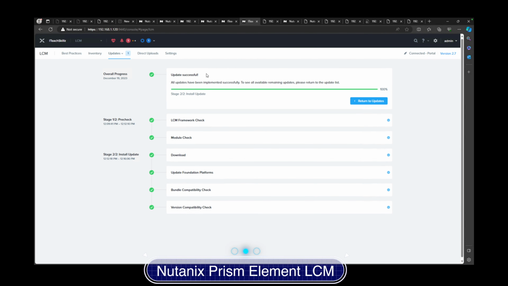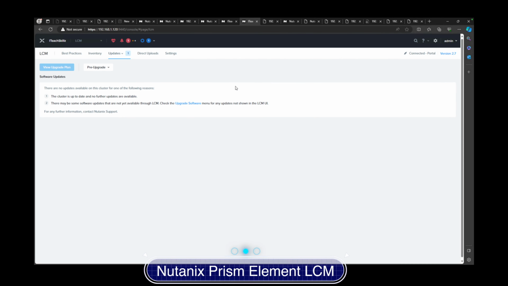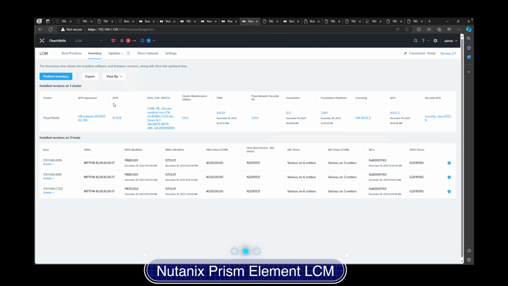There you have it, folks. This is how LCM works. In less than 5 minutes, we went from not having the upgrade done for our Foundation to having the latest one. So we can return now, and you can see our inventory is telling us that we have Foundation 2.14.1. We did it today. We did a lot of things actually in terms of upgrades.